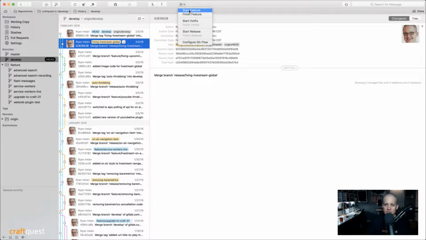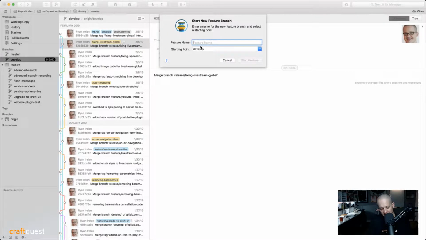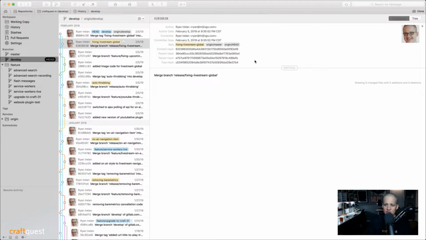So let's say I want to start a new feature for adding a service worker to the site. So I do start feature, and I give it a name. So I'll say offline service worker. We'll call it that. So the starting point is develop, because remember, new feature branches are always going to be branched off develop. So I do start feature.